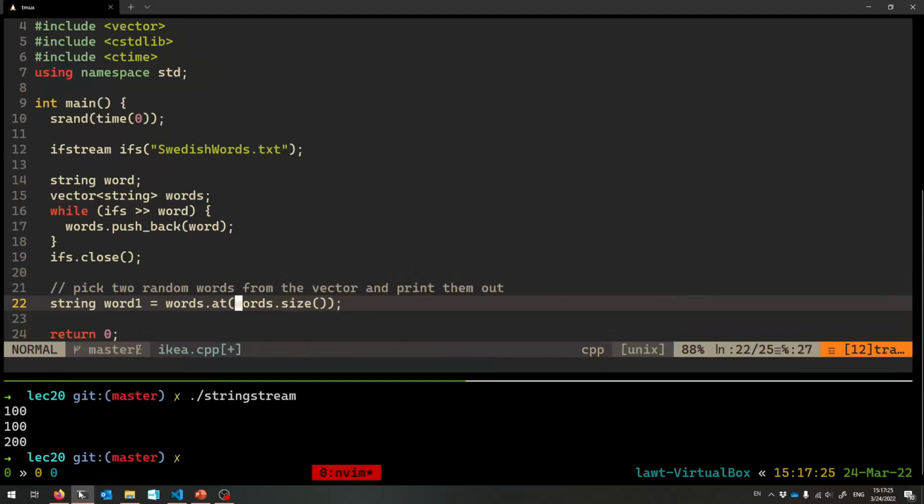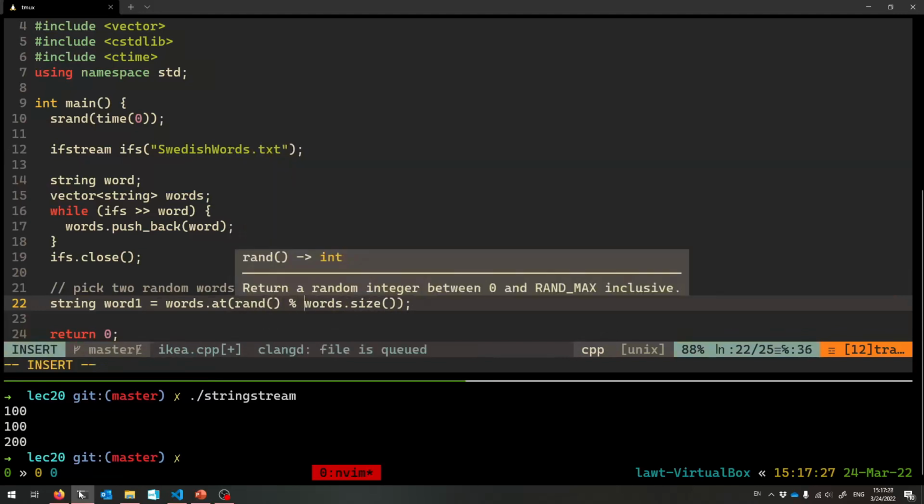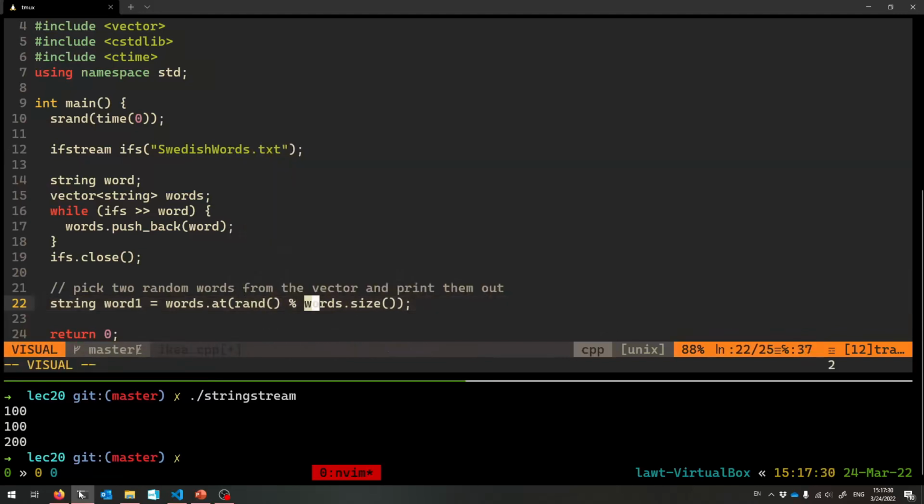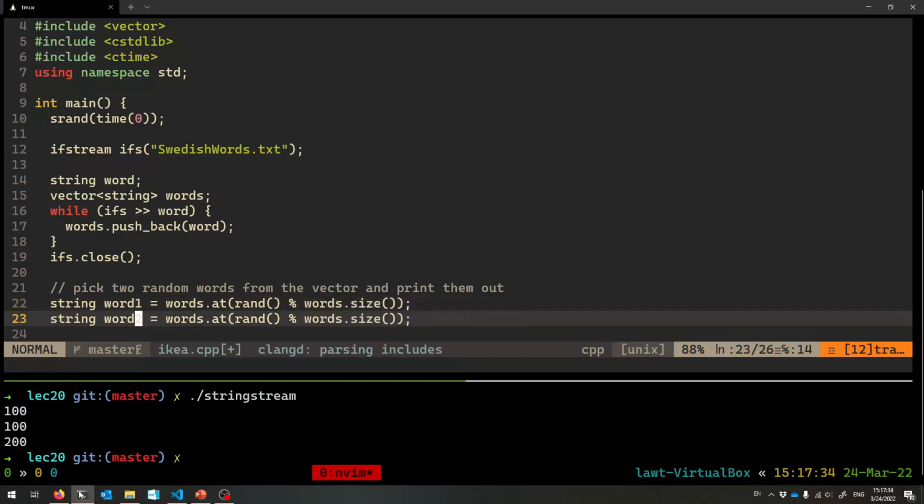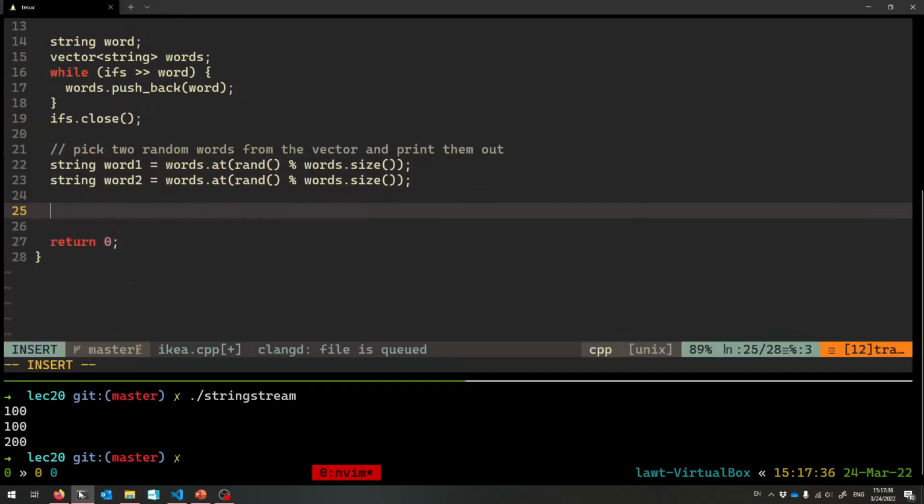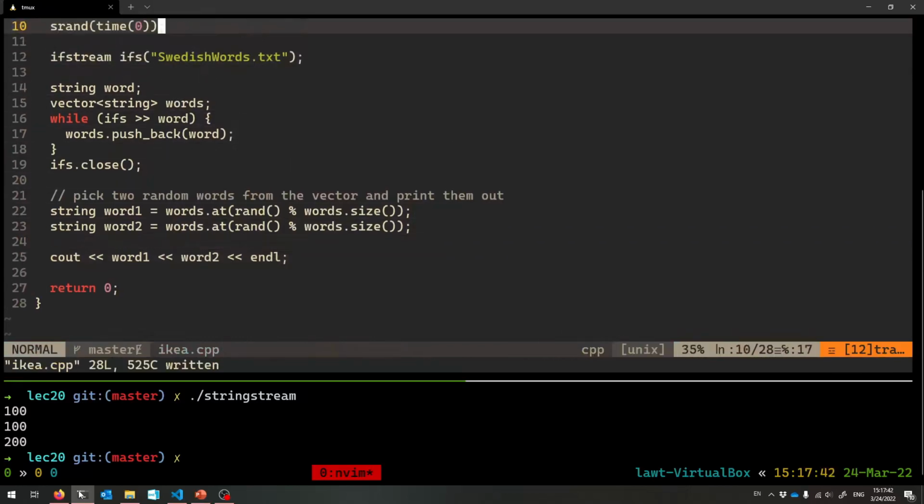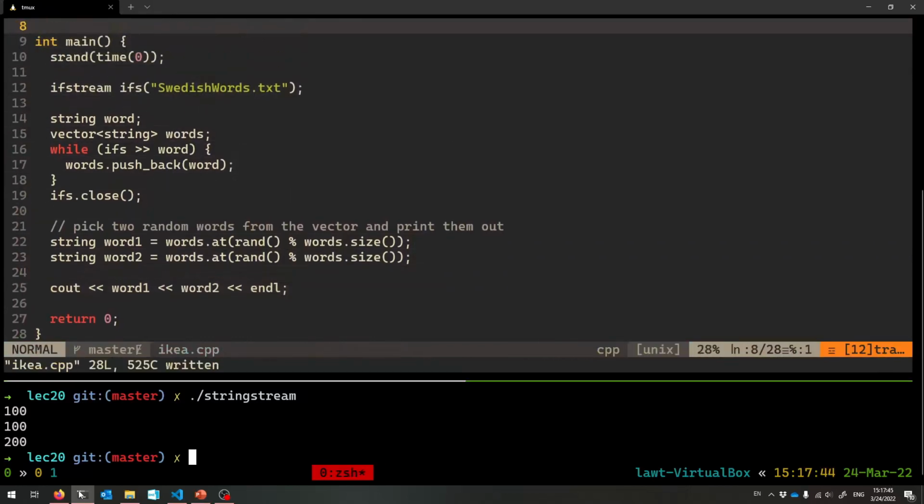So here's what you can do. You can get a random number and mod it by words.size. That'll give you a number between 0 and the size minus 1. That is a valid index. So that's word 1, here's word 2, and then we're just going to output them together. And that is our hot new IKEA product. Okay? That's kind of cool. It's a fun little example.